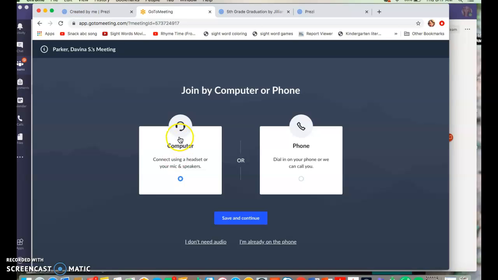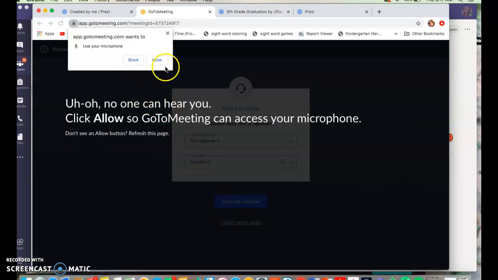And if you are able to join on your computer, I'd recommend using that. Or if your internet is down or you can't access your computer, you can join on phone, but I'm going to go ahead and hit computer. Oh, and hit save and continue. It might ask you to use your microphone. You can hit allow.